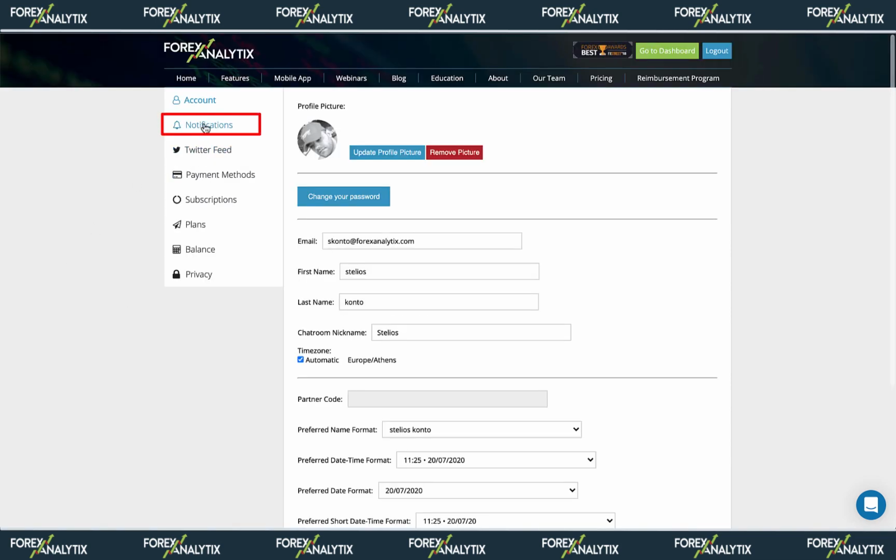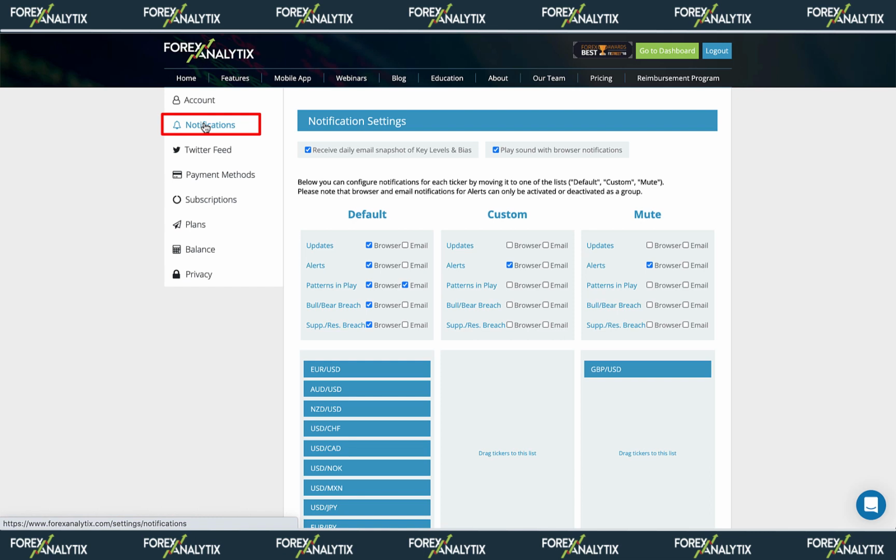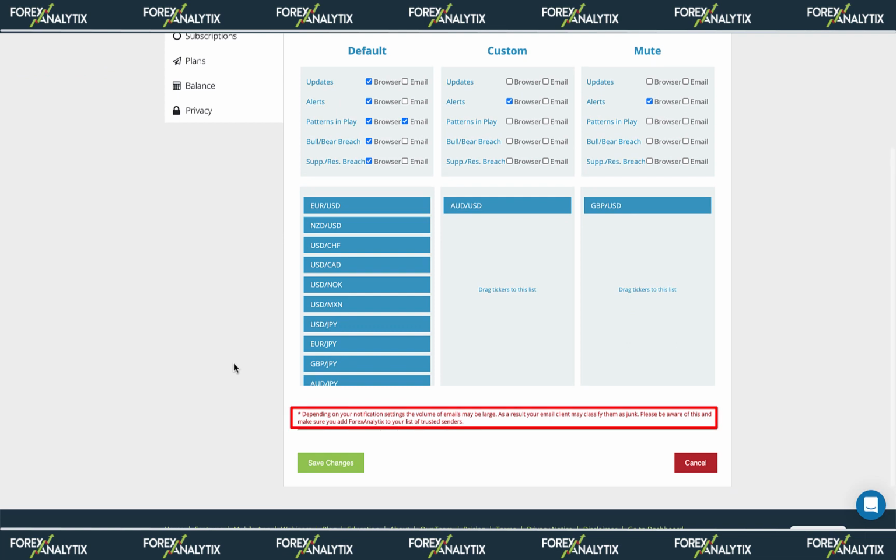The second Settings tab is Notifications. You can customize the notifications you receive from ForexAnalytix from within this tab. There are three available categories: Default, Custom, and Mute. You can specify different notification settings for each category, and you can then drag and drop tickers like so from one category to another as required. It's worth noting that you may choose to only use one or two of the available categories. That's absolutely fine. Please read the asterisk comment near the bottom of the screen because it includes important information.